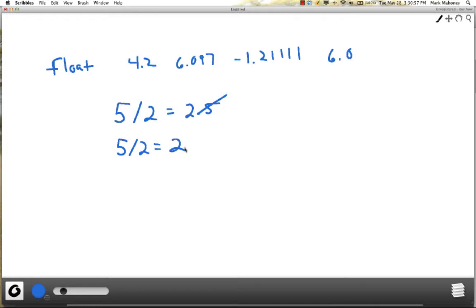With floats, when you divide, you get the expected values. So float 5, that would be 5.0, divided by float 2, which is 2.0, really will give you 2.5. And again, when you divide two floats, the result is always a float. So when you divide ints, you get an int. When you divide floats, you get a float.